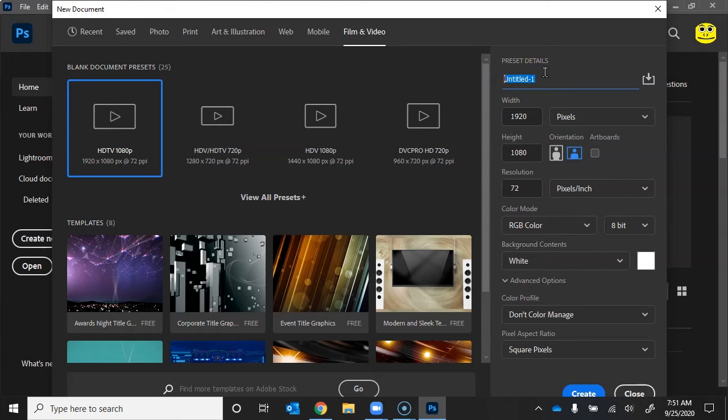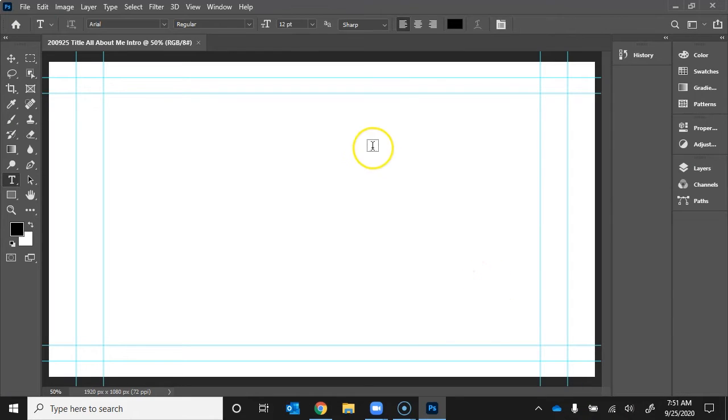So the year is 20. The month is September, so 09, and today happens to be the 25th. That's a 6-digit date code that I want you putting at the beginning of the files as you create them. The name for this will be Title, All About Me, and Intro. And that will tell us exactly what it is. When we click Create, you can see that we have a blank document here.